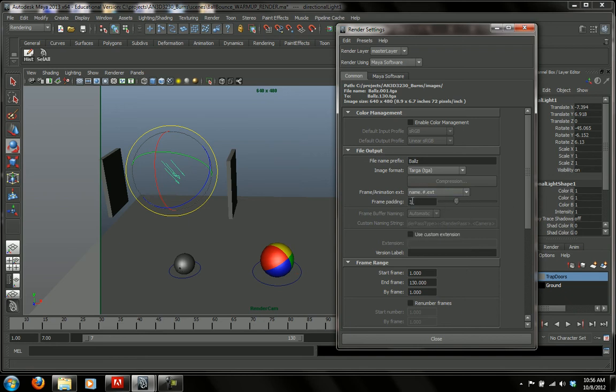Okay, so now another thing that's equally important is frame padding. Basically what frame padding does is that if I'm going to have like 130 frames, it's going to start my number, and if you look up here, the file name, this is what the file name is going to look like. It's going to add zeros before the number 1. It's basically going to keep it a 3-digit number.